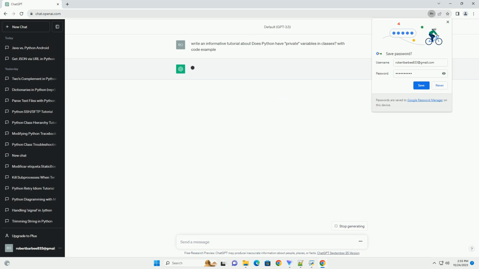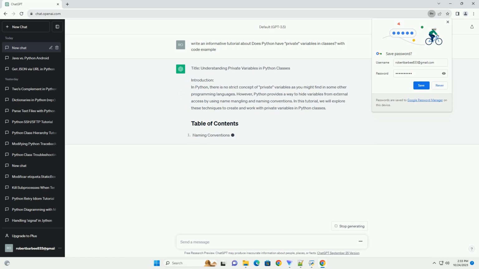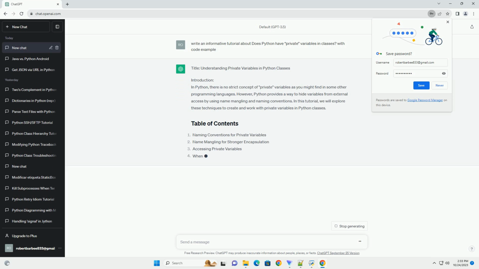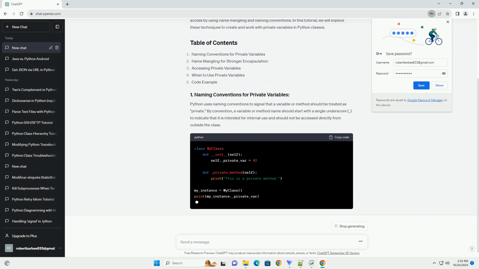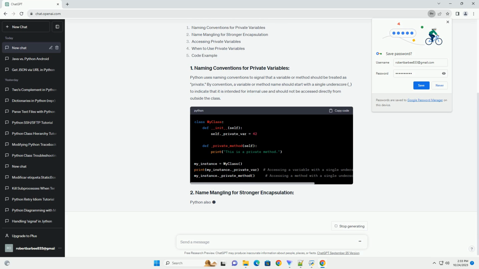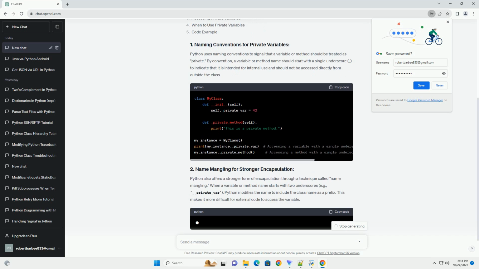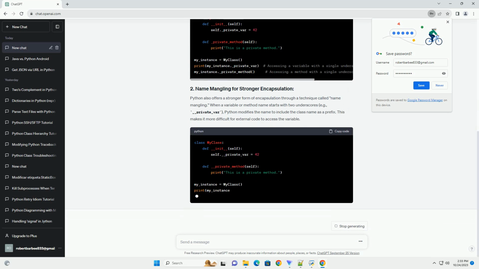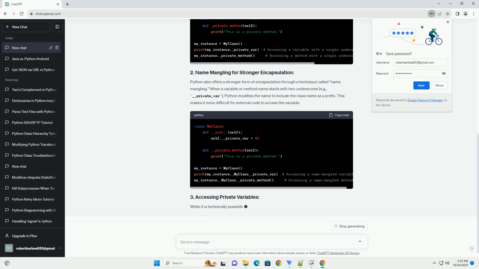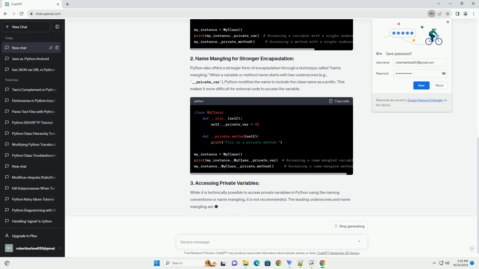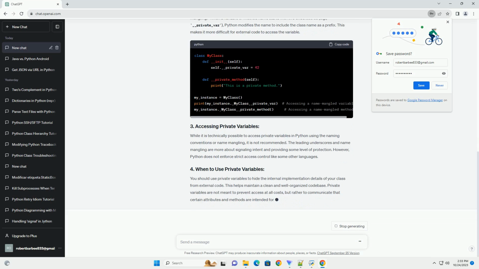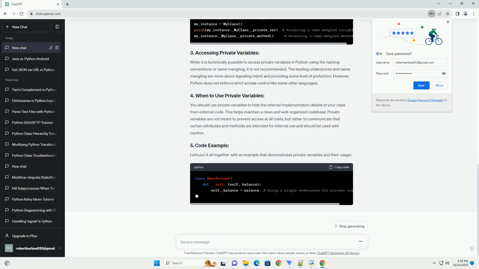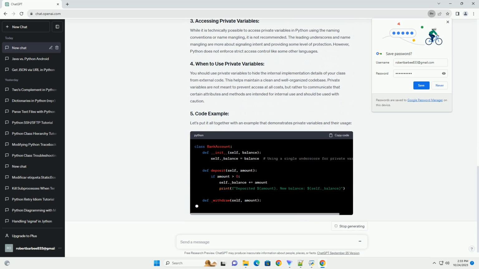Title: Understanding Private Variables in Python Classes. Introduction. In Python, there is no strict concept of private variables as you might find in some other programming languages. However, Python provides a way to hide variables from external access by using name mangling and naming conventions. In this tutorial, we will explore these techniques to create and work with private variables in Python classes.